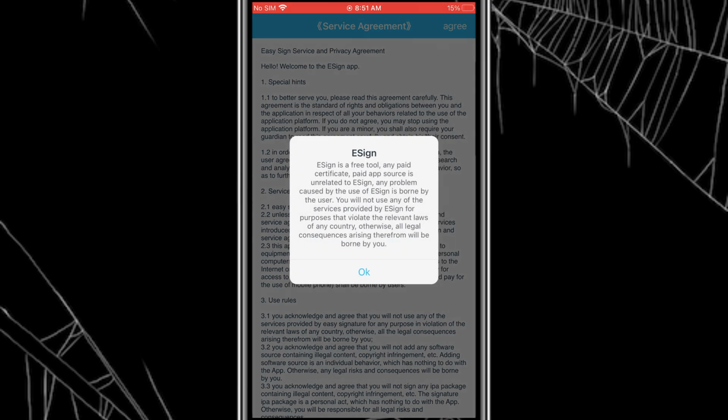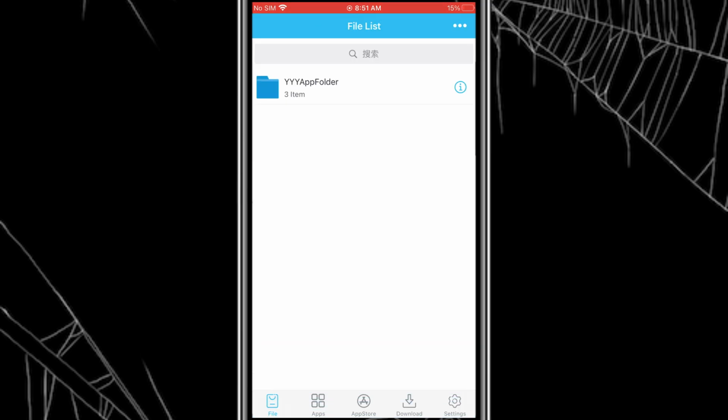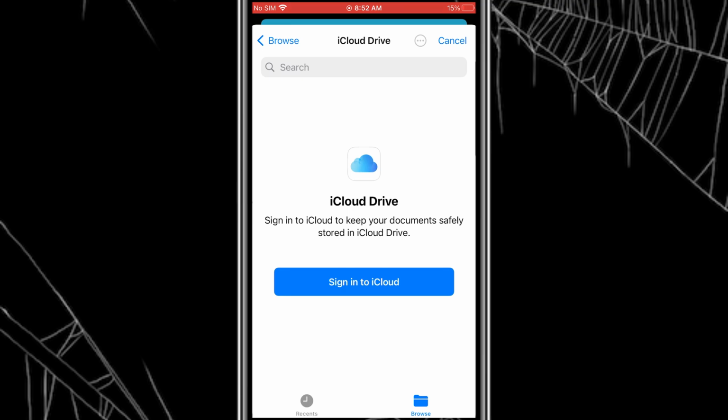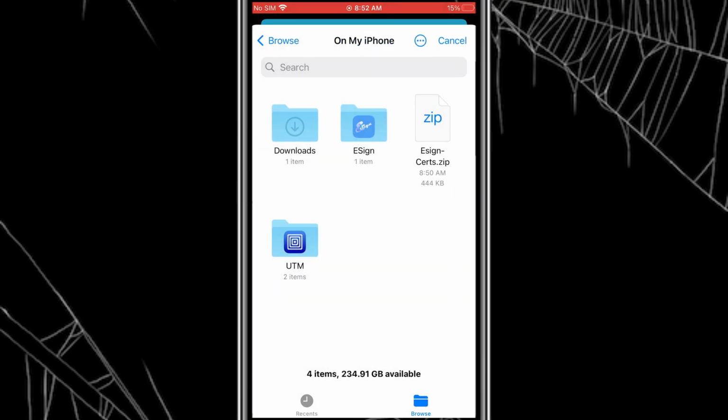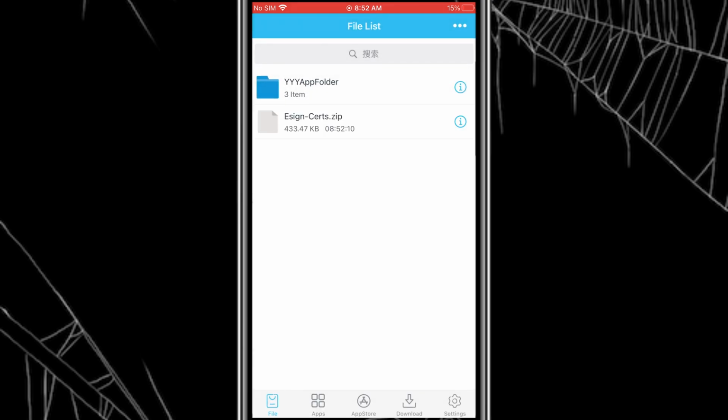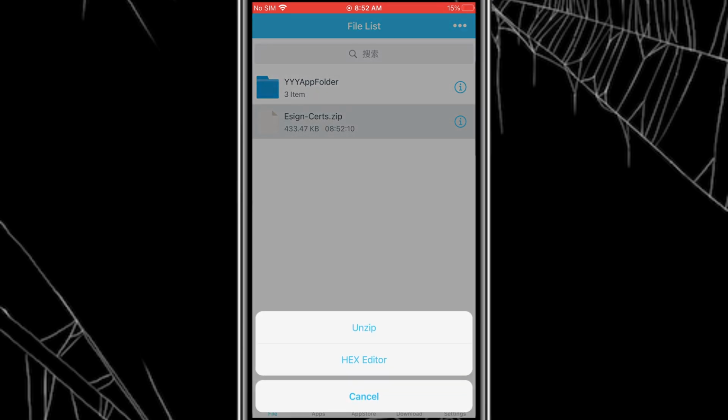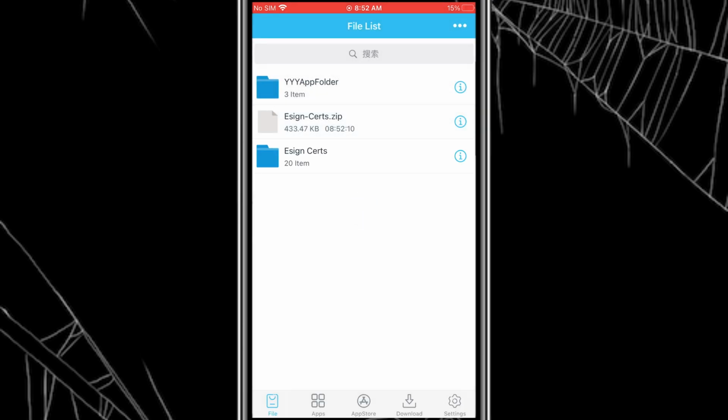Now open the eSign app, and then hit the three dots on top. Then hit import, and then select the eSign certificate we downloaded earlier. Now hit on the eSign certificate, and then select unzip.